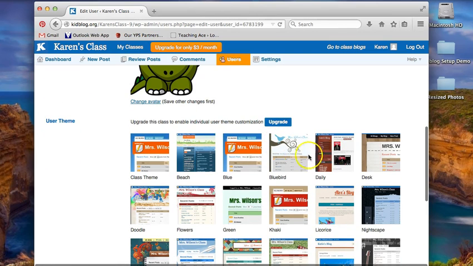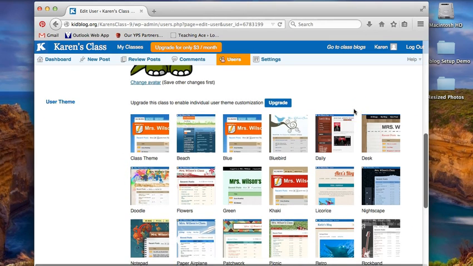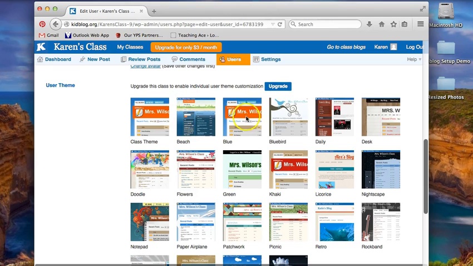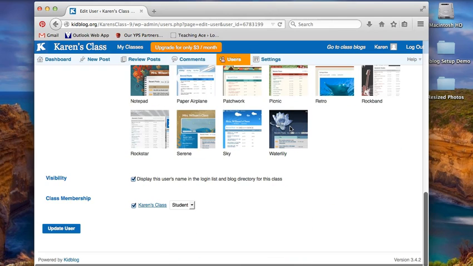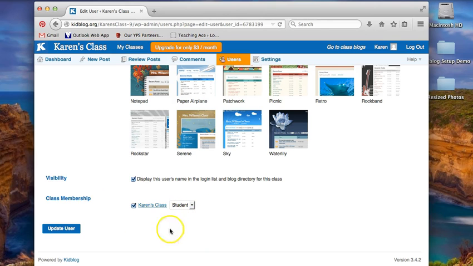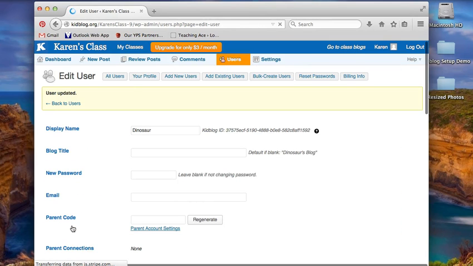Now another thing that you can do is change the theme. I'll show you how to change the theme of your class blog. If you want your students to be able to change their themes, that's an upgrade option. All right, so at this point I'm just scrolling down. I do want this student to be visible in the login list. That's going to be important. They're a member of Karen's class as a student, so that all looks good. So I'm going to click Update User. You want to do that in order to save this. That's basically your save button. So Update User. And there we go. My dinosaur is all done.